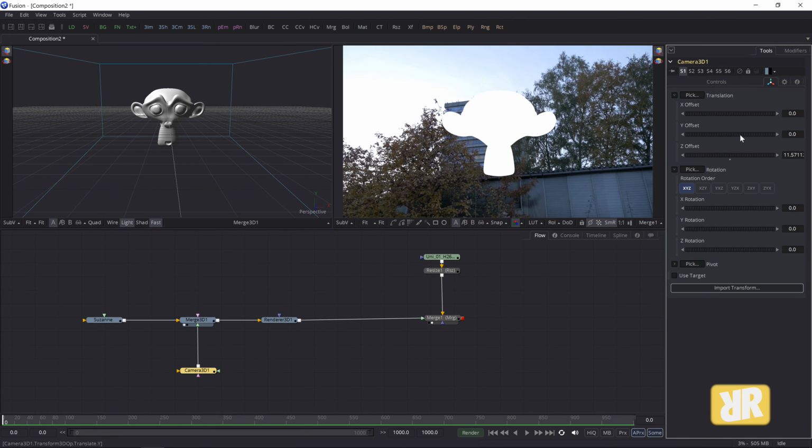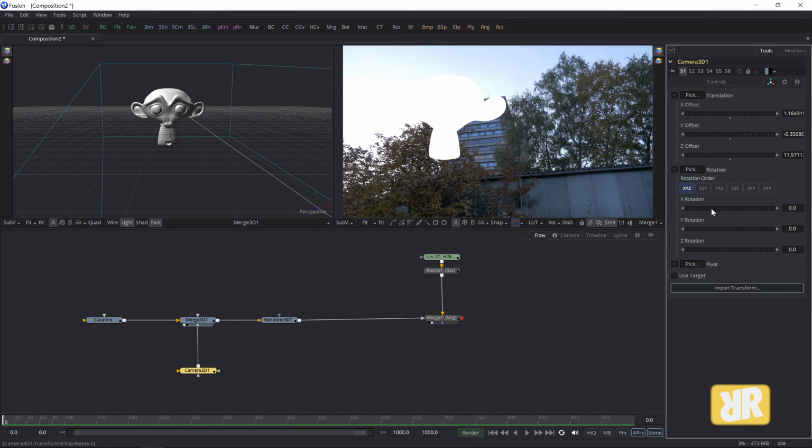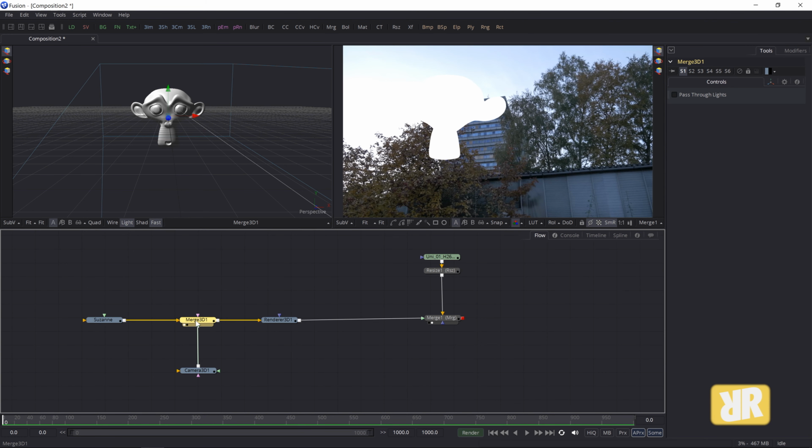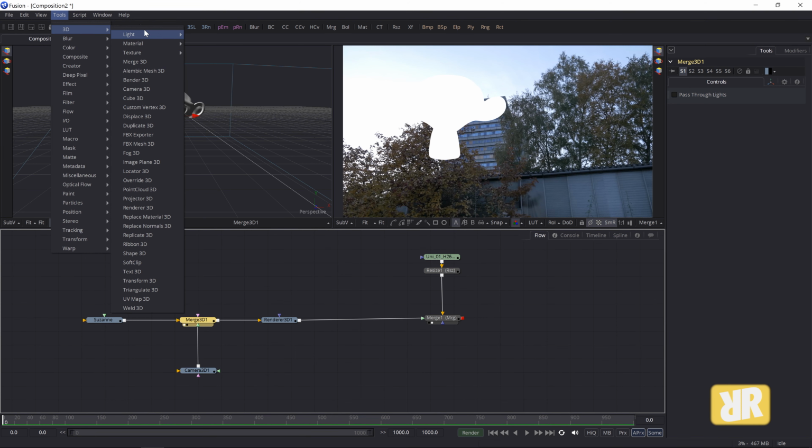Now, to fine-tune the position of our mesh, we can do this in the camera node, of course, either by dragging these sliders around, typing in numbers, or on screen. Or we can move, scale, rotate the mesh itself, no problem. Nice, let's add some lights.